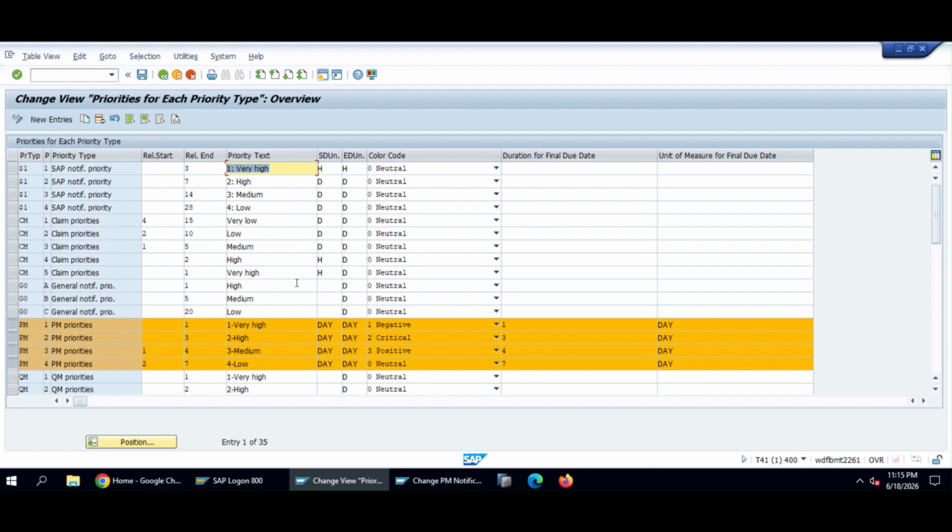So very high you can type, and then you have to give this start date unit and the end date unit. So it is day here, but you can put hours as well. And then color code, if you want to do color coding, you can do it, not that important. And then the duration of the final due date. So for very high it is 1 day, for high it is 3 days, for medium it is 4 days, and this is low, which is 7 days. So defining this is important.